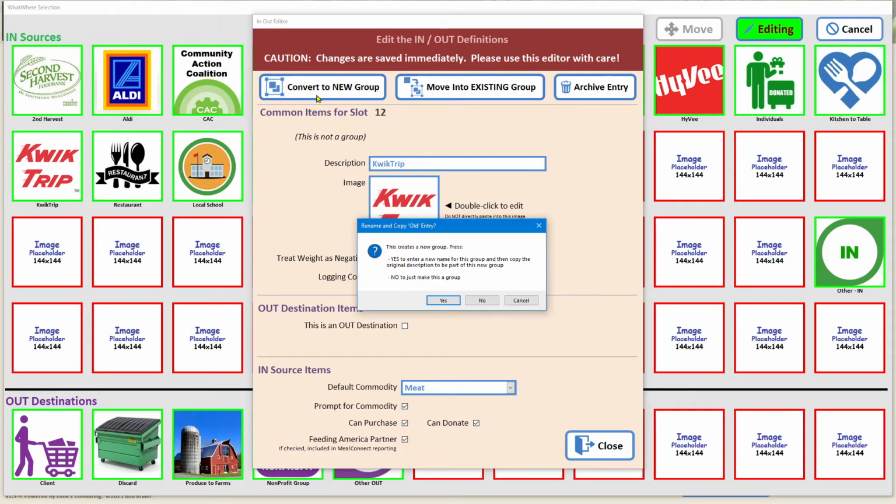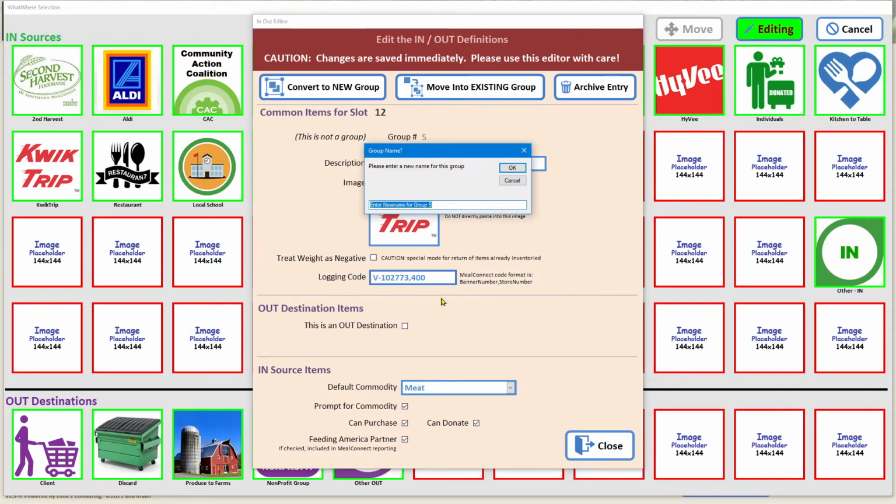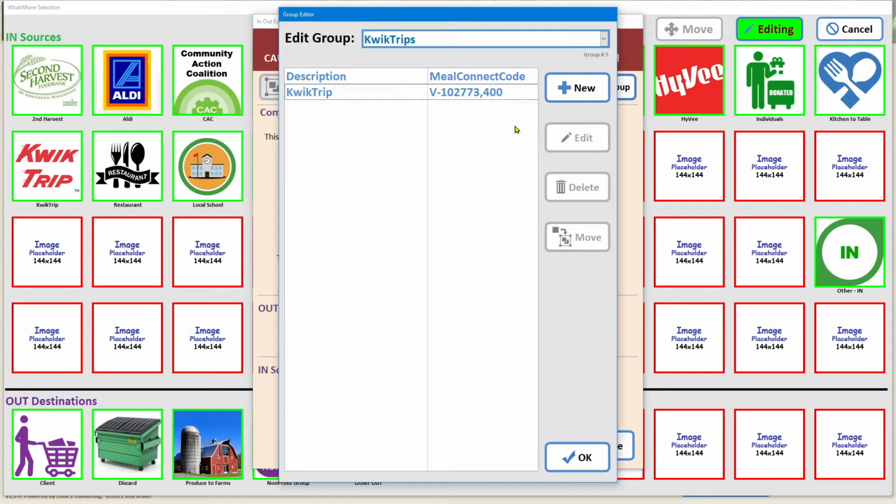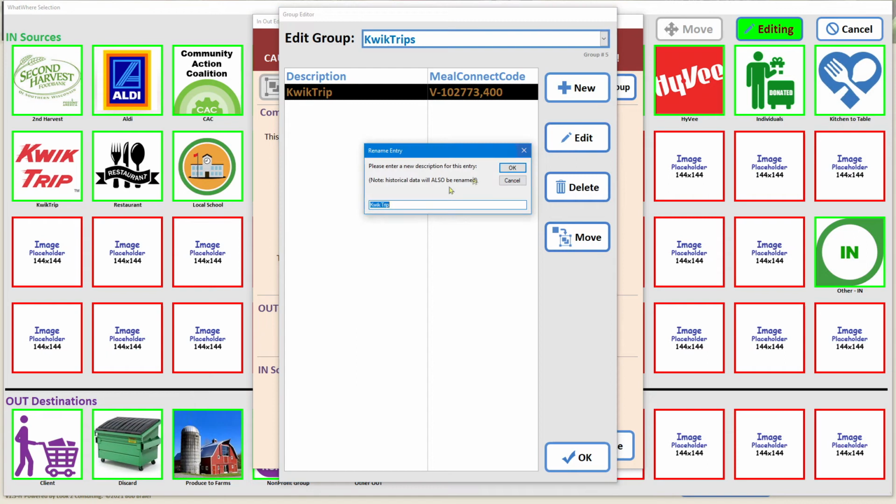If you've already used the entry for recording previous donations, click the Yes button in the dialog that appears to make the entry as part of the new group, allowing for a new group name to be entered. Then, click on the Edit Group Members button and select the original entry and click Edit. Adjust the name to help distinguish it from your new entries. Note that historical data will also be renamed to match.